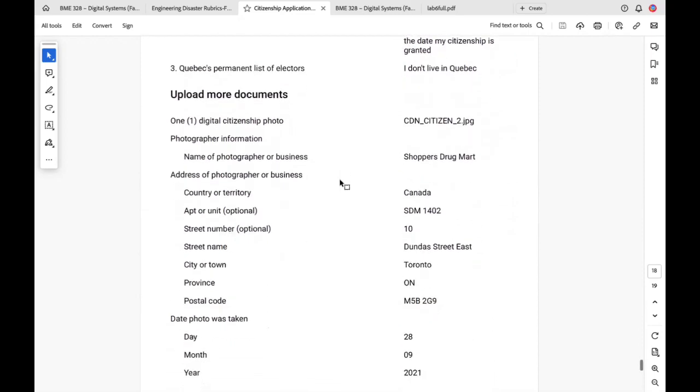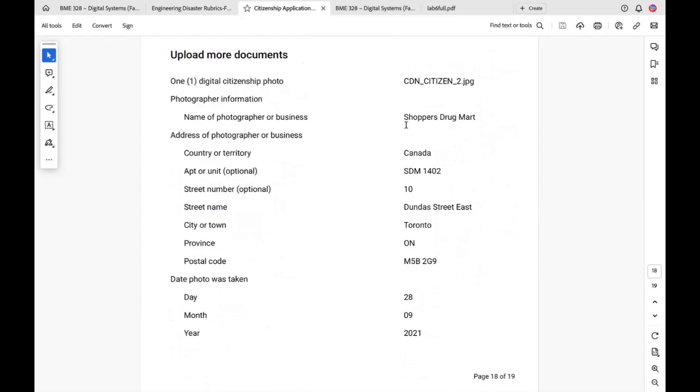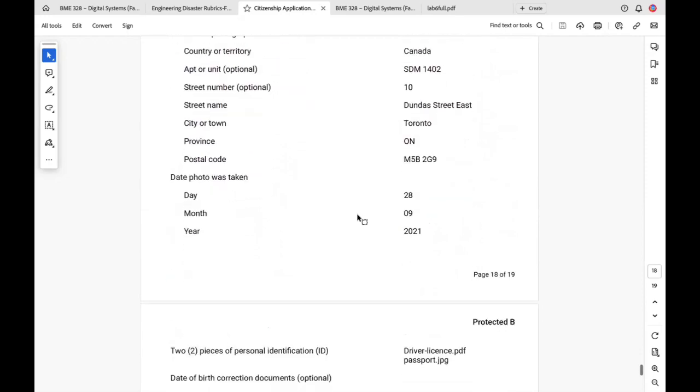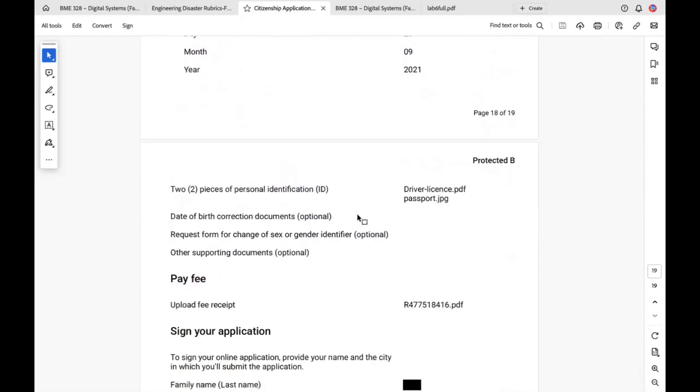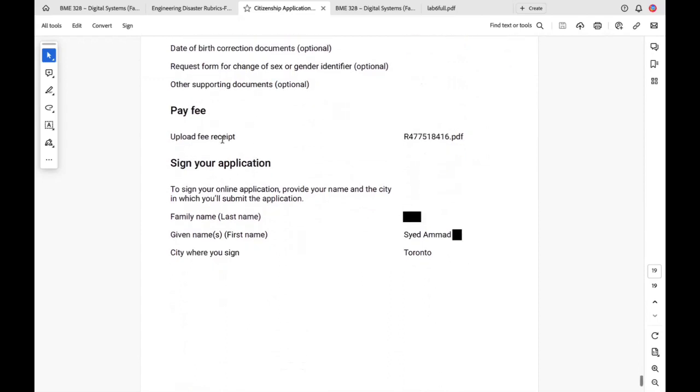Upload more documents. So the first one is the citizenship photo. This photo shouldn't be older than 6 months, and you have to provide the address where the photo was taken and when the photo was taken. Two pieces of personal identification: I used my driver license and passport. I left all the optional questions empty. Then as I said, I paid my fee separately, and then I uploaded the receipt here.